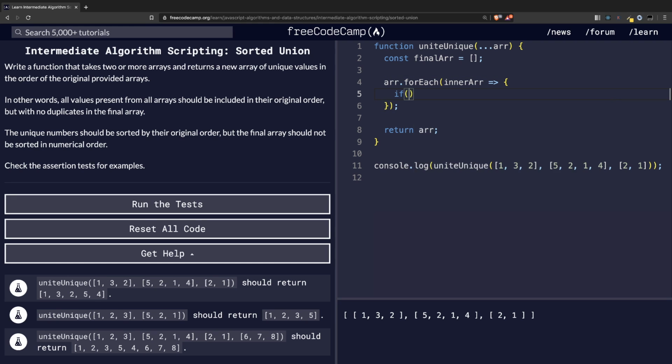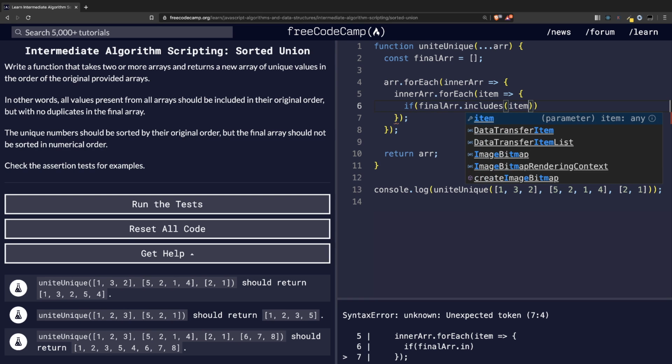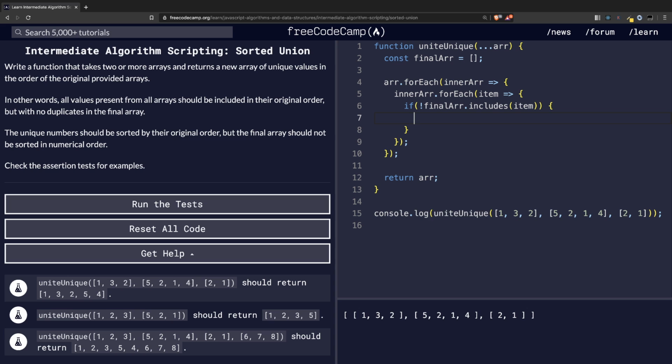Okay, final array. Now we go over inner arrays here. So here we need another loop. Inner array for each item. If final array includes, this is another function we can use to find if the array has the item. If it doesn't include it, then final array push item. This should work.